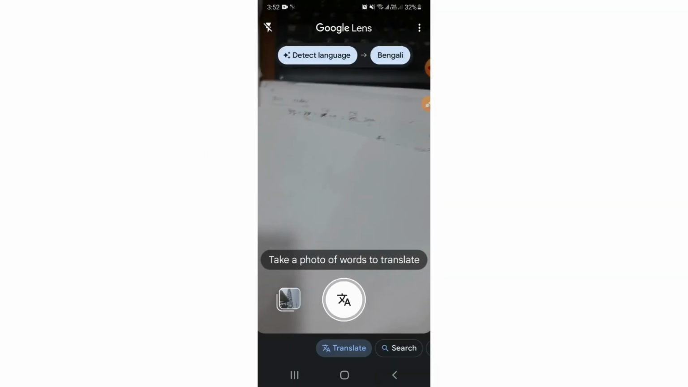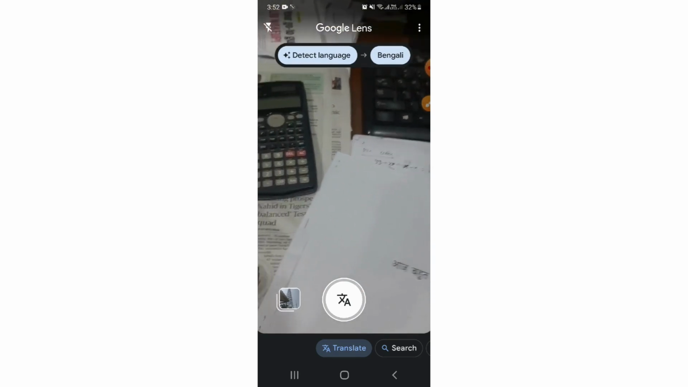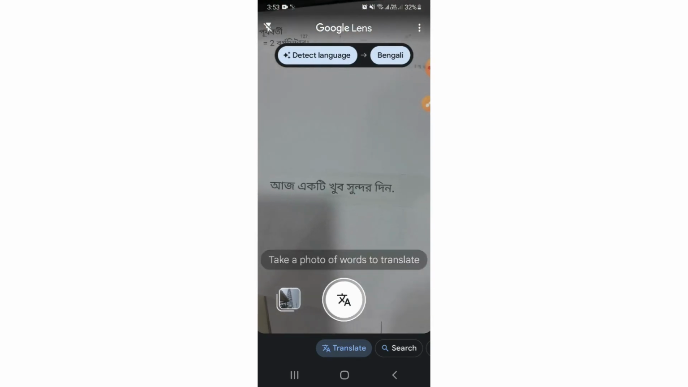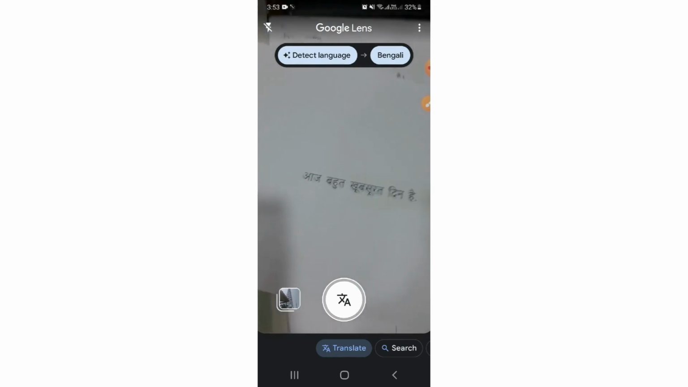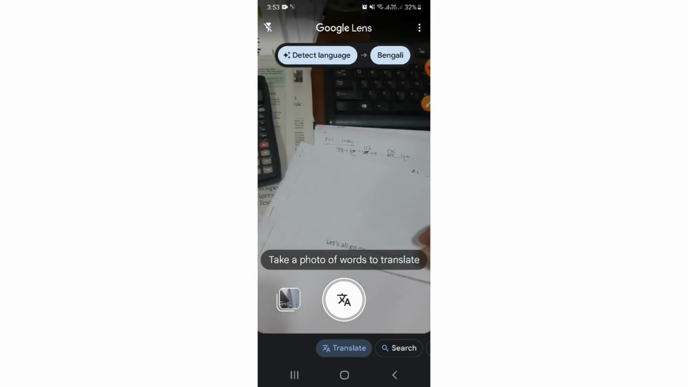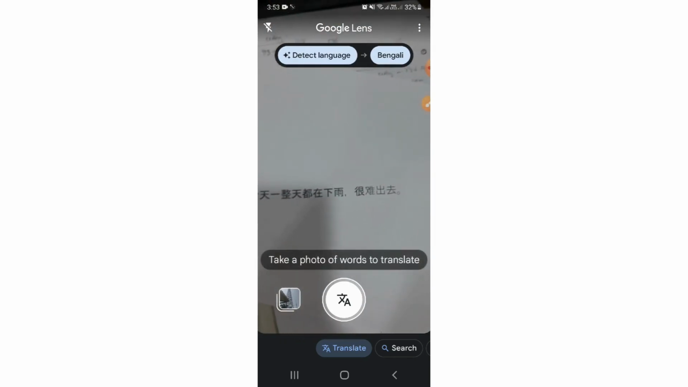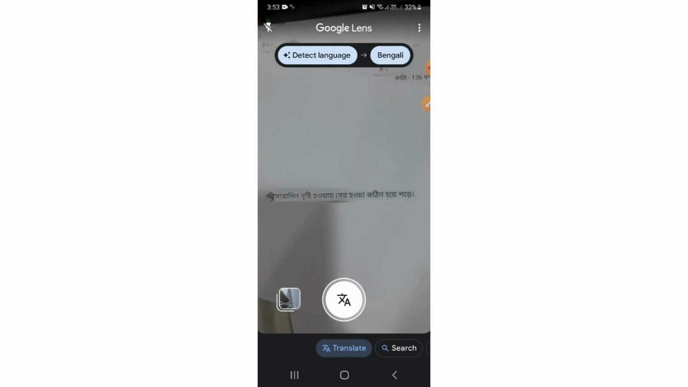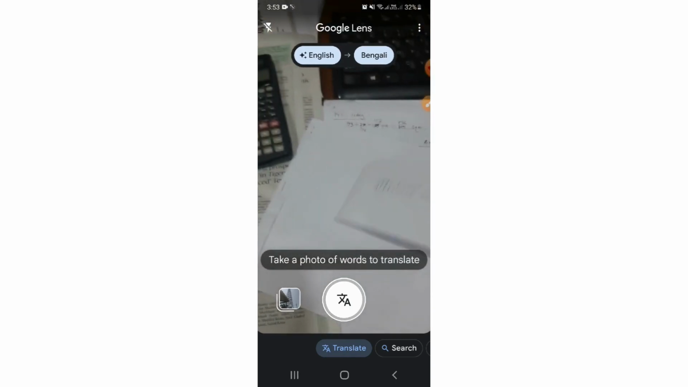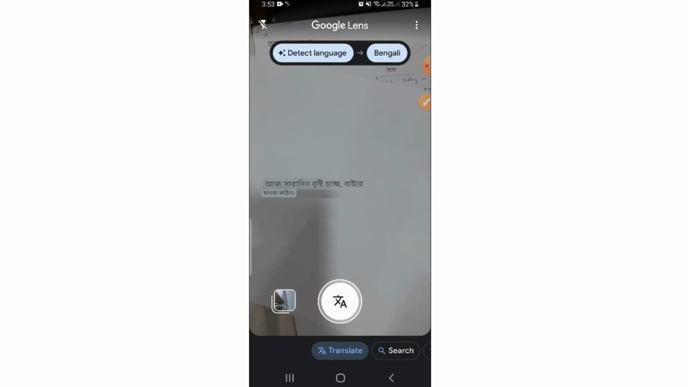In my hand there's another script. It is written in Hindi, and now it's translated into Bangla. আজ একটি খুব সুন্দর দিন. And it's written in English. Now it's translated into Bengali. চলো সবাই কোথাও বেড়াতে যাই. And it is in Chinese language. সারাদিন বৃষ্টি হওয়ায় বের হওয়া কঠিন হয়ে পড়ে. And it is in Italian language. So it is very easy.